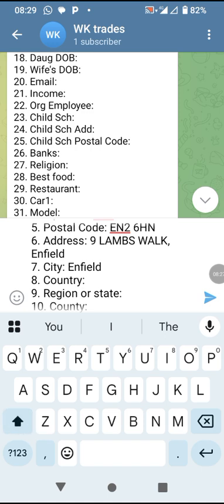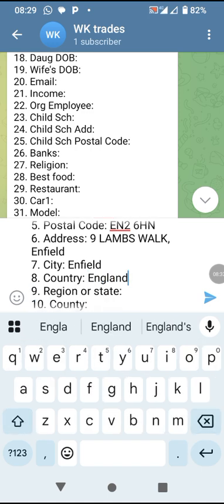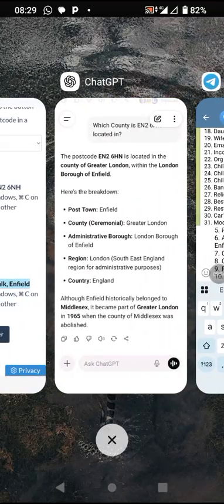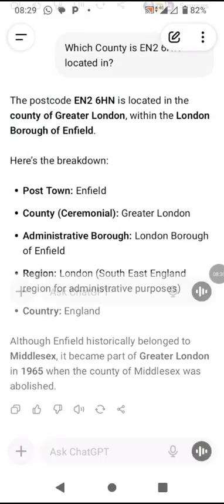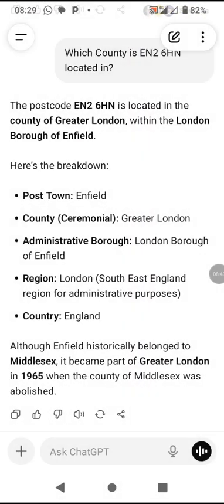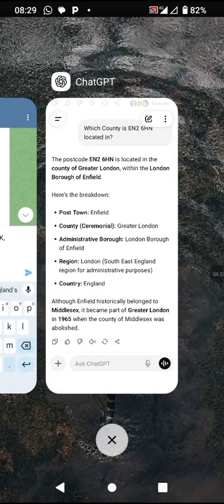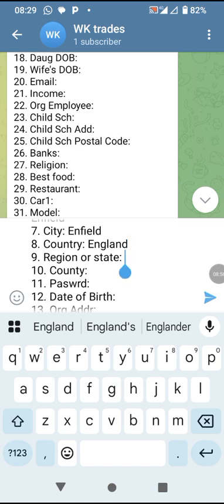Country, England. I think it's written there. You can see it down here. Country is England. The country here is England. The region is London. Region.